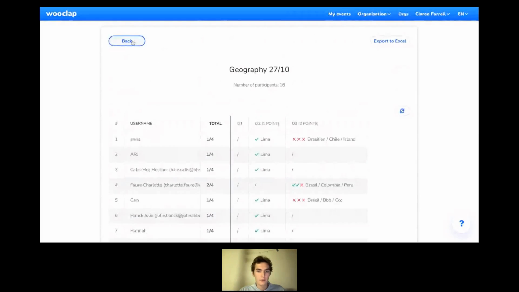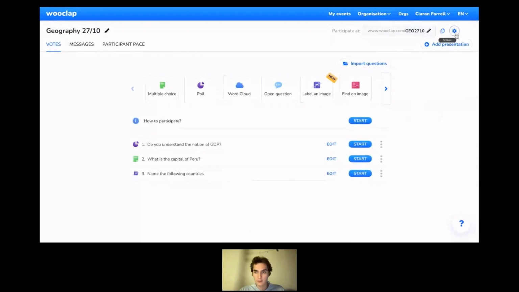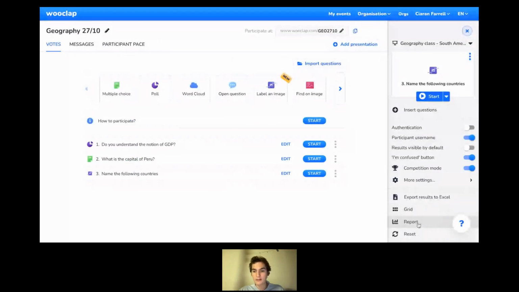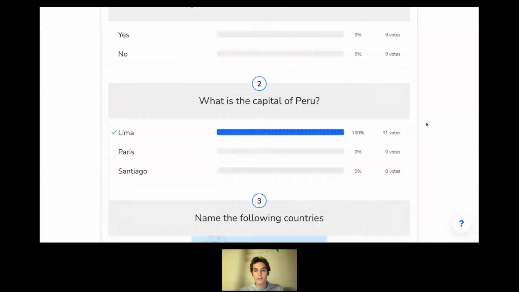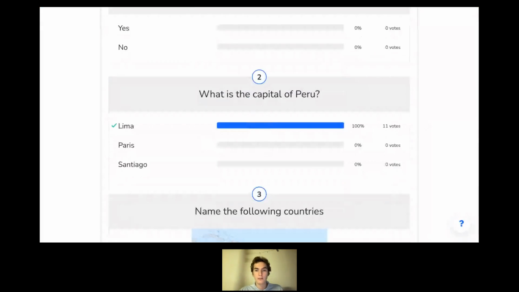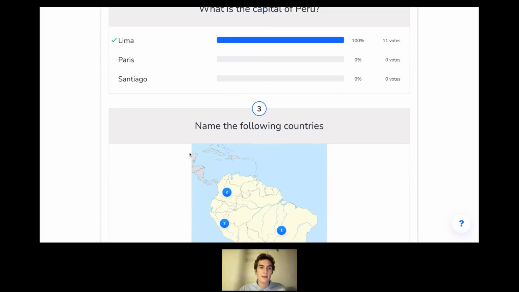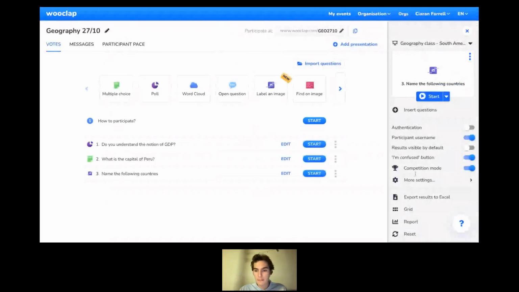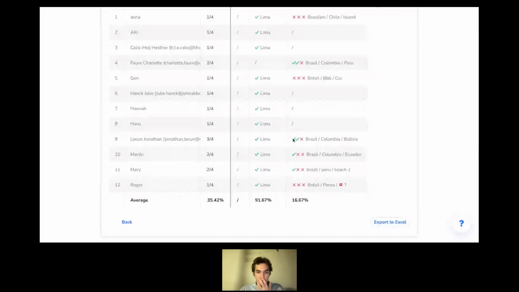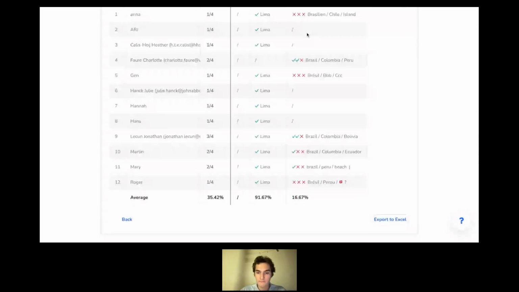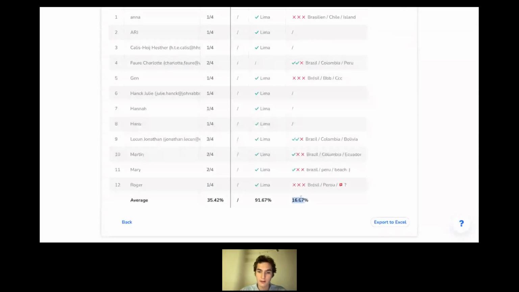So then moving on to the report format is going to give me more of a screenshot of the answers that I collected per question. So here, for example, I can see that 100% most people got that answer correct. So maybe I don't need to spend too much time on that notion there. And then, for example, in the grid format, I can see here for this question, question 3, that only 16% of the answers were correct. So that's really giving me insight into the understanding of the class as a whole.